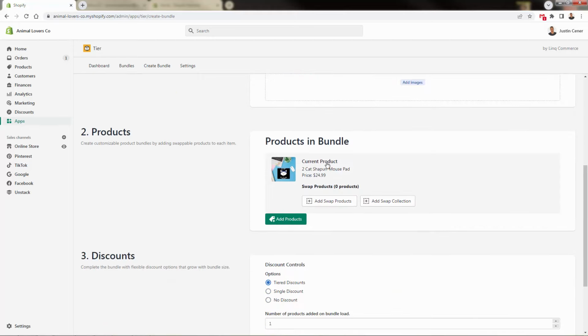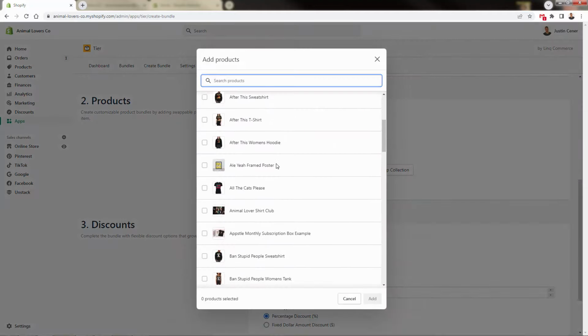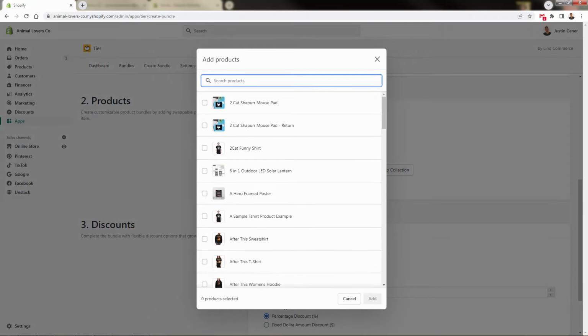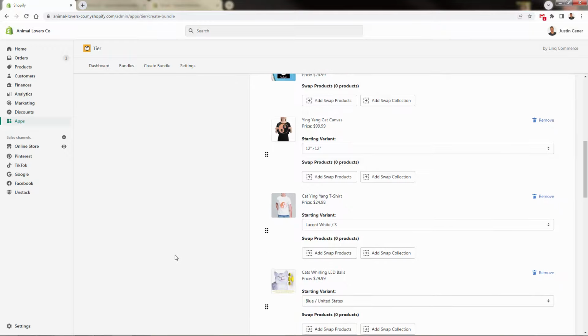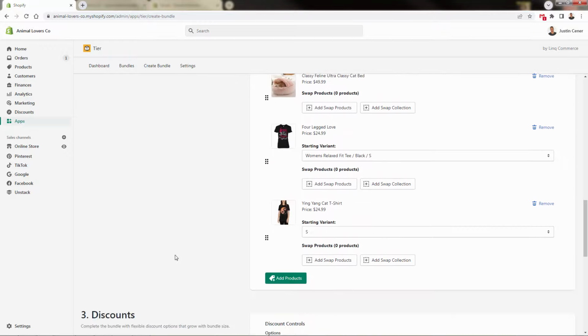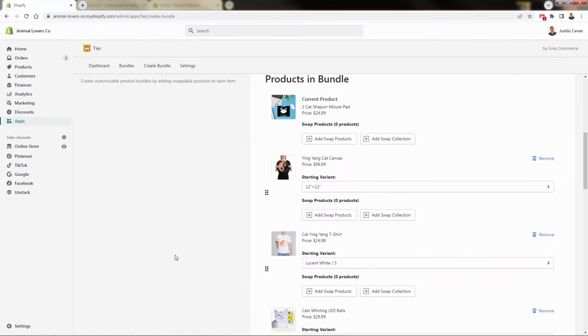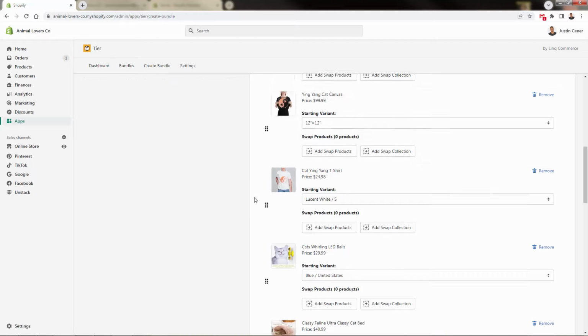Now what we want to do is actually set the products in the bundle. So what we want to do now is add in products. I'm going to go through, this is my entire product catalog, and I'm going to add a few cat products into this bundle. So I've added a few products into this bundle. You see a couple different items here: t-shirts, toys, some beds, canvas prints, all this different stuff. You want it to be very related, obviously, all relevant, so the customer can have a high affinity to buy any of the different products in the bundle.